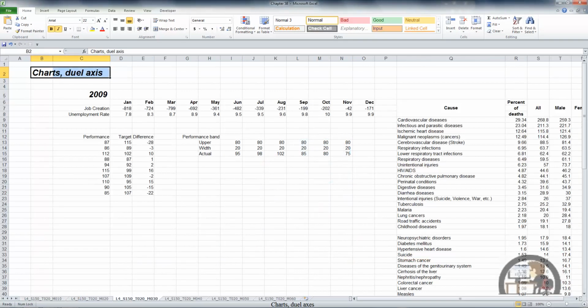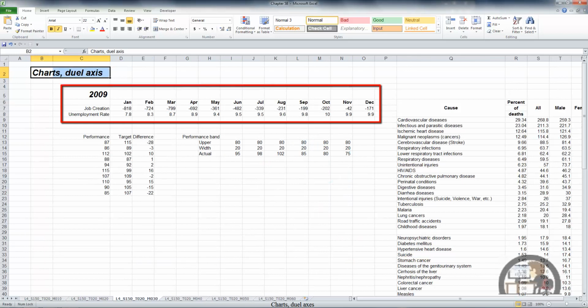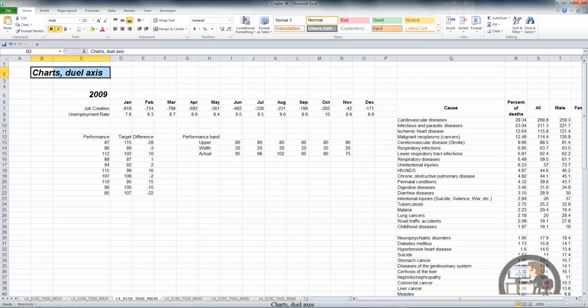So I've got a few data sets on this worksheet, beginning with some data for 2009 that shows the number of jobs that were created or lost in any given month and the unemployment rate. I've got some made-up numbers that are performance to target and a difference between those two. And I've got another data set that has a performance to target where the target is defined as a band or a range of values. And finally, I've got the leading causes of death worldwide in descending order, totaled up for males and females.